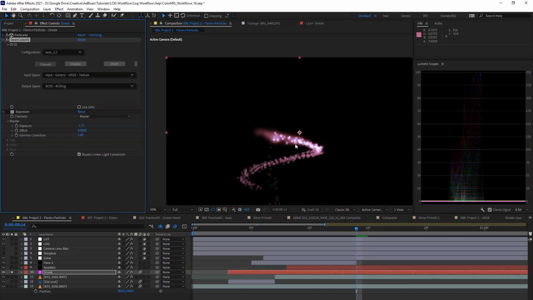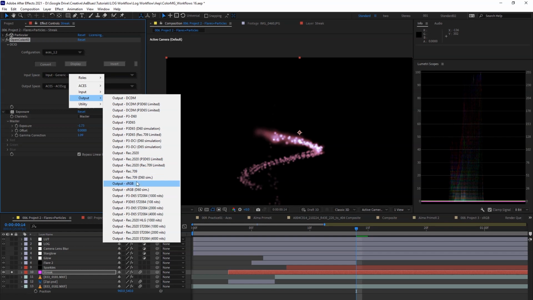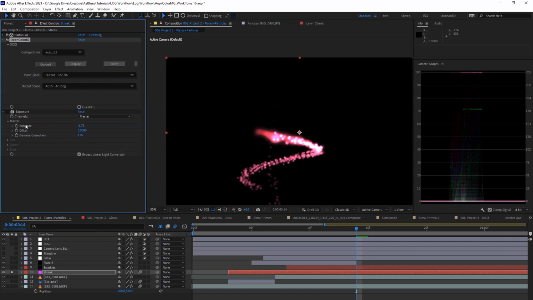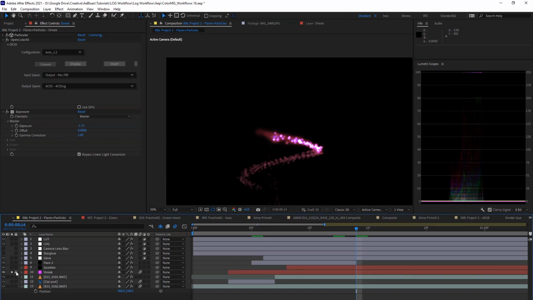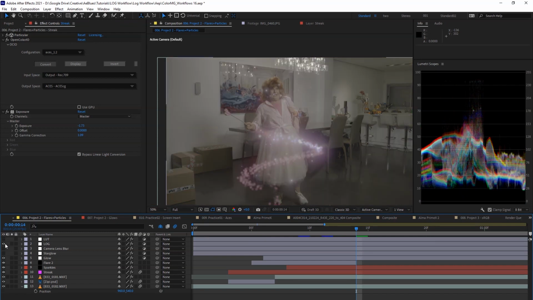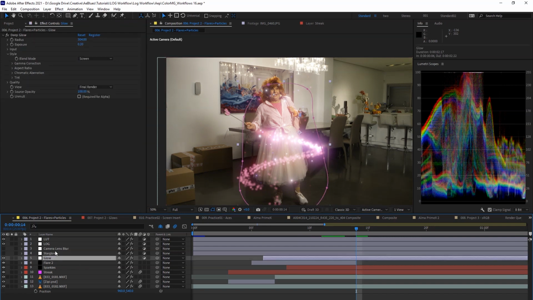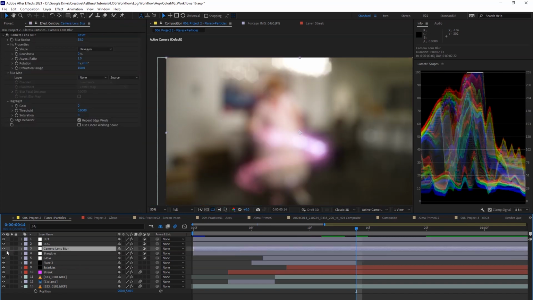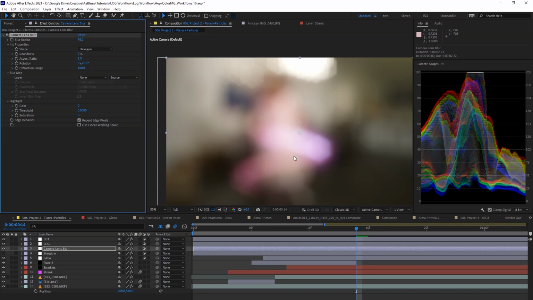So if you have an effect that needs those overbrights, you can use this method with caution, and Stu Maschwitz in the article talks about it in the description. But this is how it's done in the output going to Rec 709 or sRGB. What I did then is added an exposure to tone it down a little bit. So what you see eventually is this. So let's see how it looks when I add a camera lens blur. And you can see that you get all those nice highlights.